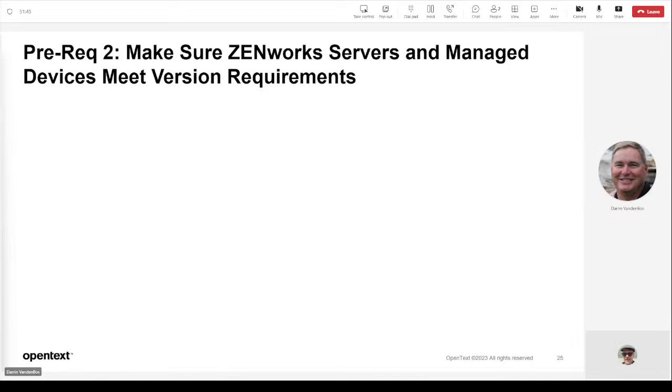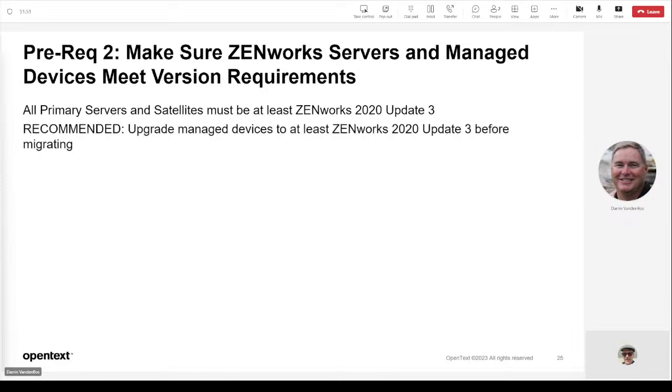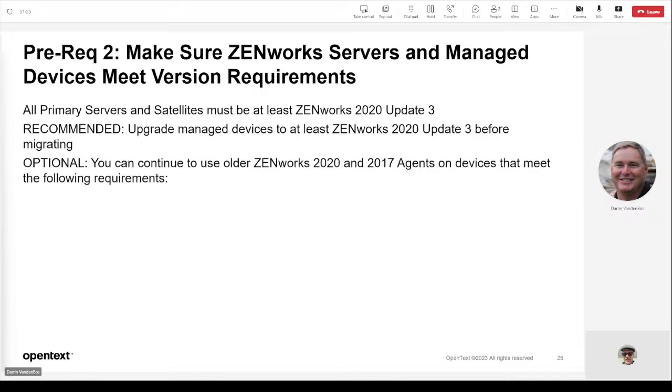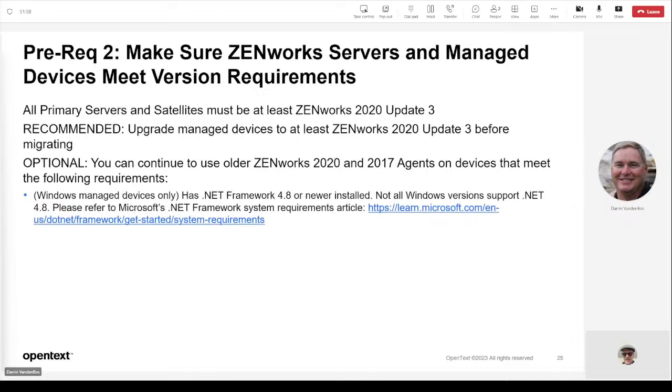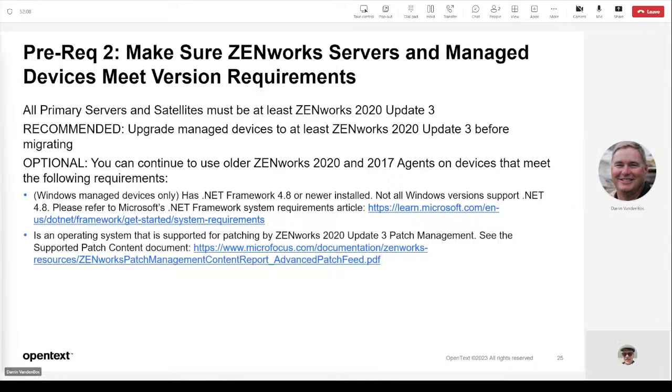So the second thing is you need to make sure ZENworks servers and managed devices meet the version requirements. We talked about the servers and satellites, and talked about the managed devices. As I said, you can continue to use older ZENworks 2020 and even 2017 agents on devices that meet a few requirements. They need to have .NET Framework 4.8 or newer installed. Not all Windows versions support .NET 4.8, so make sure that you refer to Microsoft's .NET Framework system requirements. There's an article here that helps you with that, but you need to have .NET Framework 4.8 installed on the machines.